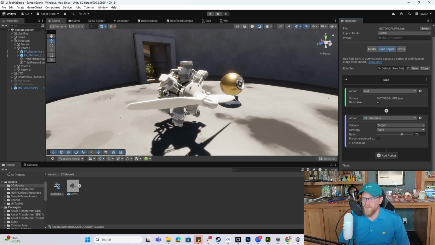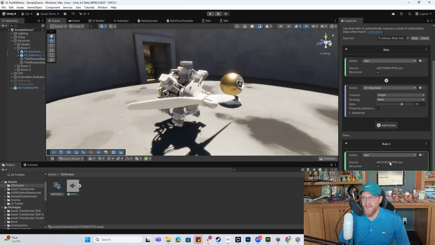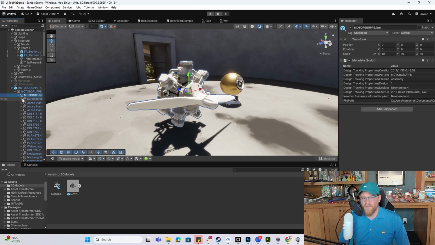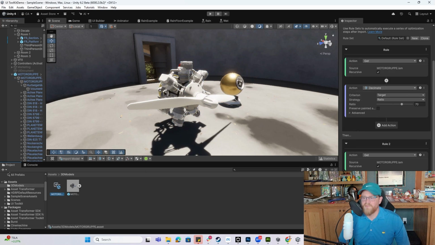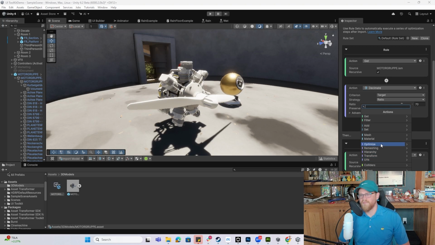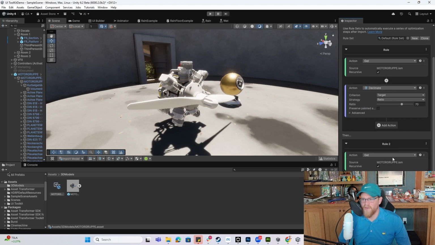I want to decimate all of it to a target ratio of 70% of current topology or current poly count. Then I want to add another rule. And I want to say, okay, now get the assembly file, but I'd like for you to merge this hierarchy because this is pretty gnarly. So now I'm going to say hierarchy, merge, and I'm going to merge by final level just so it all steps up by one.